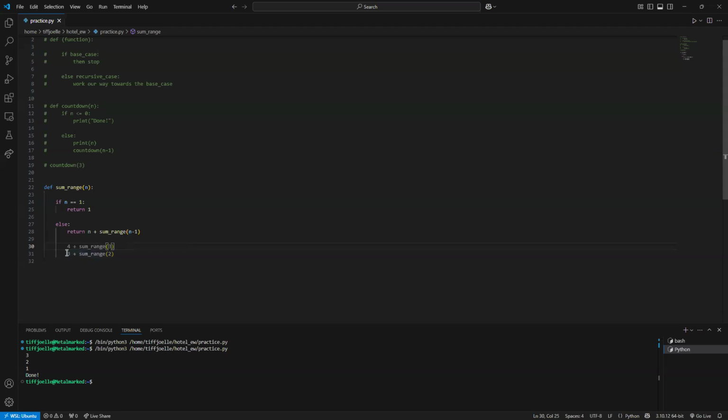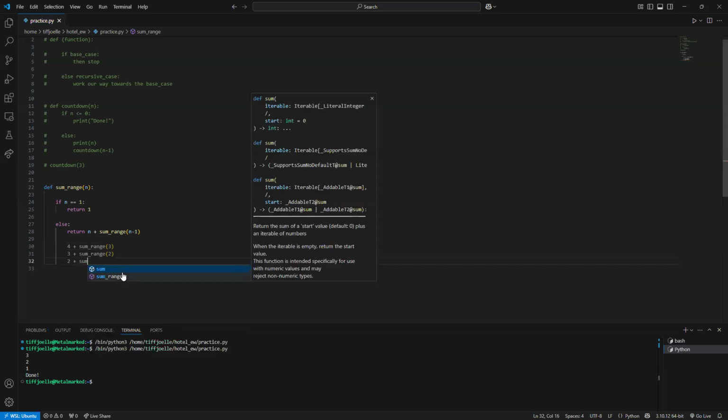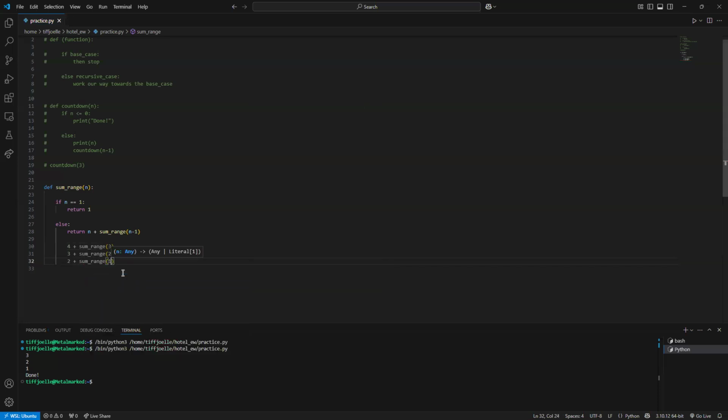So then it gets to the next step and it's like, okay, now I can give you the value for that. There's the value of sum range of 3 plus, but oh no, I have another one that I can't quite give you yet. So let's save it and we'll move on to the next step. Now we've got a 2 because remember we pass in 2. So we're going to put down 2 plus the sum range of the rest of them.